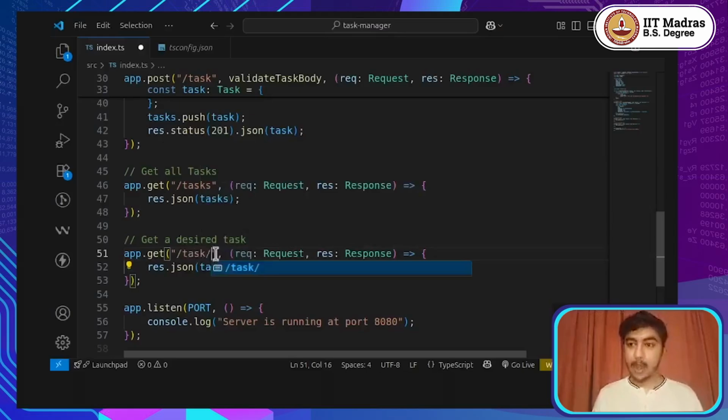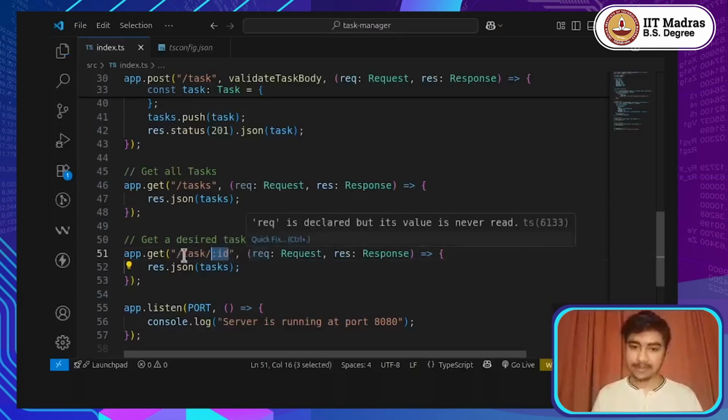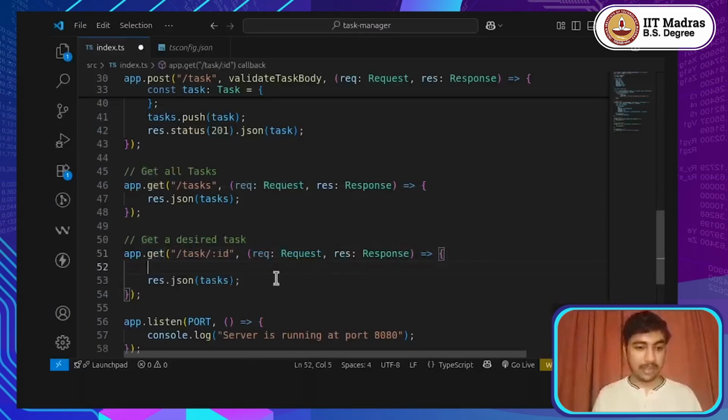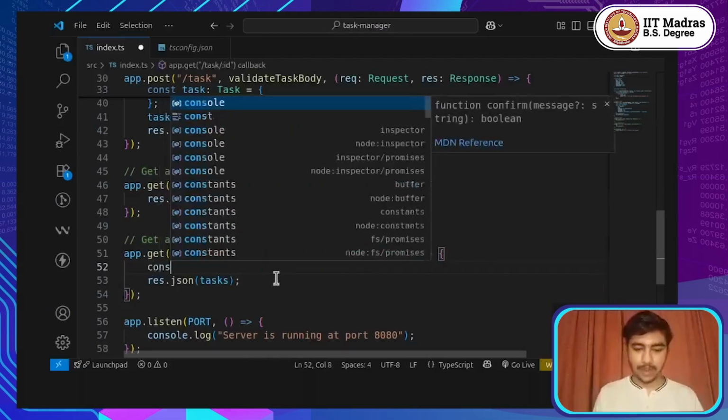In order to accept a unique identifier that will help us identify which task needs to be returned back to the requesting client, I will accept an ID. So this is how you could create dynamic parameters or path parameters in Express.js while defining your routes. And this ID is a variable that you can also use in the callback function that you have here in this get method.